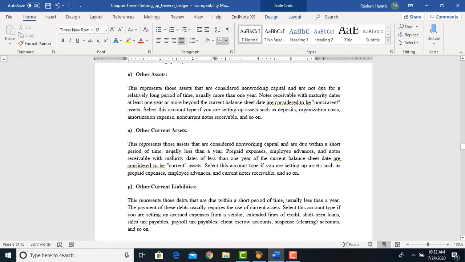Other current asset. This represents those assets that are considered non-working capital and are due within a short period of time. So as the term suggests, those represent the current assets, usually less than a year. Prepaid expenses, employee advances, the short-term investment, everything can be there. So other than the working capital, the trade receivables and inventory, those are separate categories, but the non-working capital that is short-term is other current assets. In other words, you can say this is other current assets as the term suggests. That would be the case.